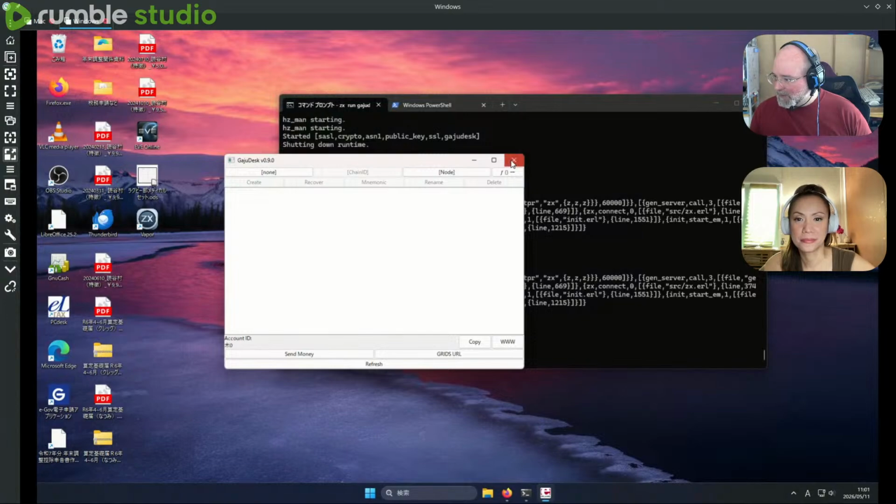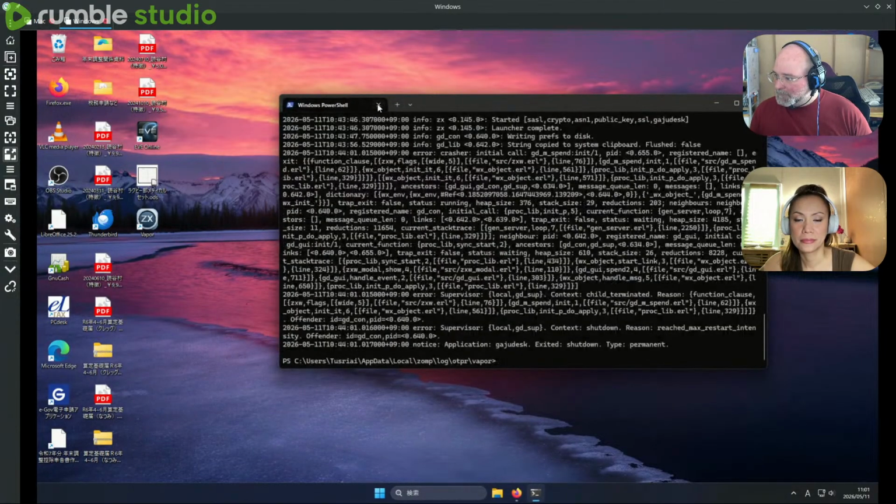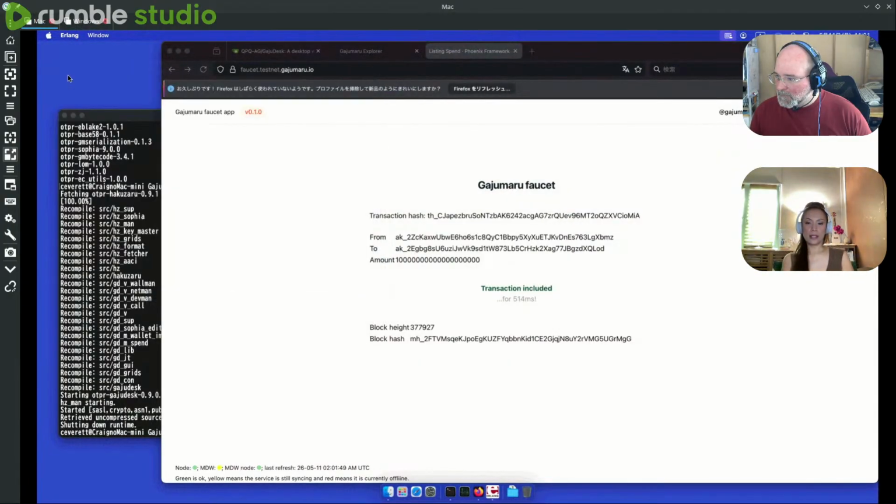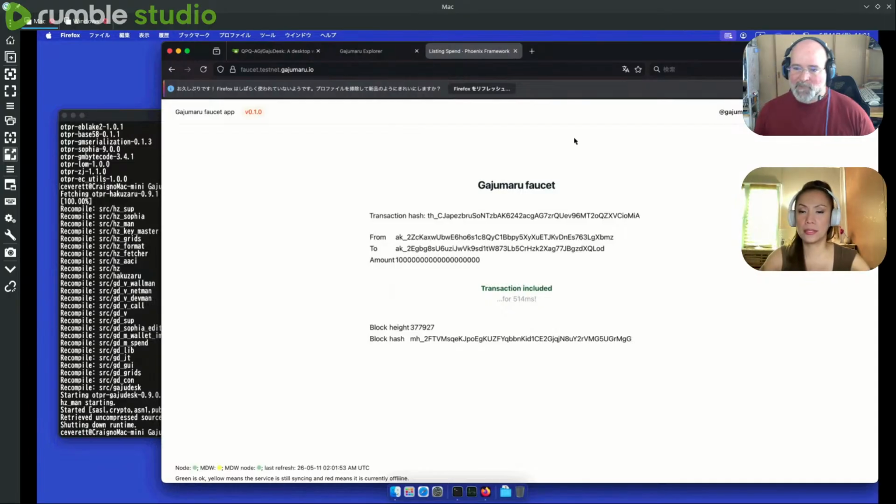But that looks successful. Yeah, I didn't think it took a while longer than usual. Like you said, if somebody reboots their GajuDesk wallet, it's going to take some time. I think the delay is not very noticeable anyway. Yeah. Yours came up right away. Mine did too. They both were pretty fast.